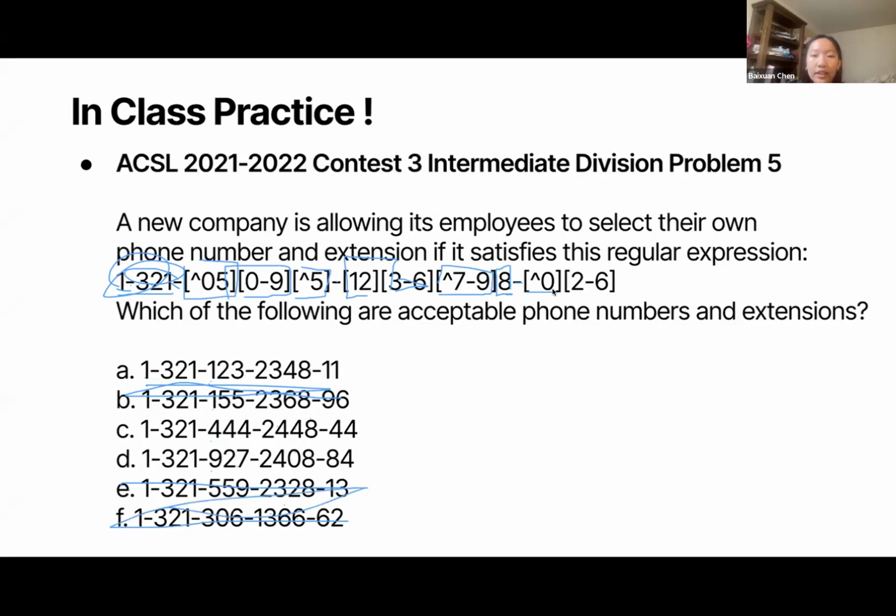And then we have anything that's not 0. So these 3 all work. And then 2 through 6. So 2, 3, 4, 5, or 6. Oh, we have a 1 here. 1 is not between 2 and 6, so this one is not going to work. 4 is 2, 3, 4, 5, or 6. 4, yes. So C and D will be the right answers for this.